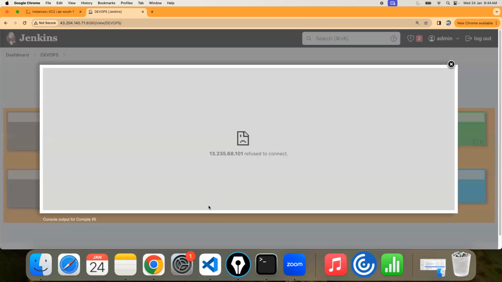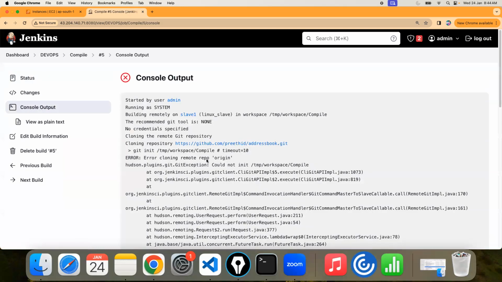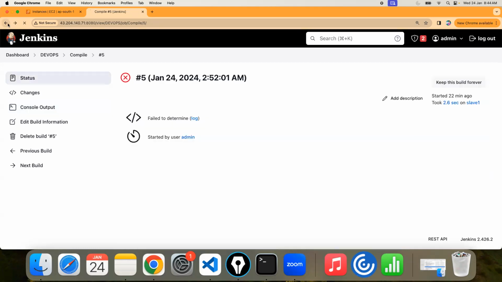If you want, you can go from here to the console. It will take time to load up here, or else go to the fifth build. If you remember, Git is not there, so it failed. So all the runs it was showing, the last 2 runs it's showing.